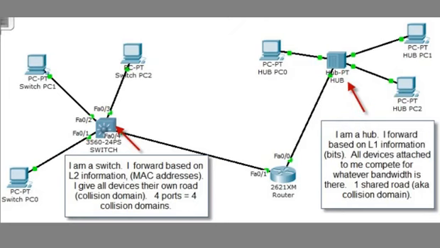A switch making forwarding decisions at layer 2 is making those forwarding decisions based on layer 2 addresses like MAC addresses. And hubs are simply making layer 1 decisions, meaning they see a bit or a signal, and they're simply going to repeat it. They have no intelligence or knowledge of any kind of addressing or anything else. They're just simply repeaters. Let's take a look at each of those in order. We'll start with the hub over here first.